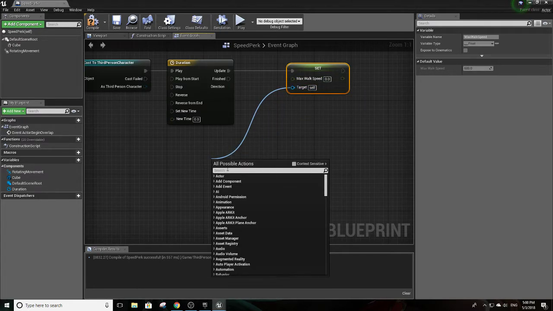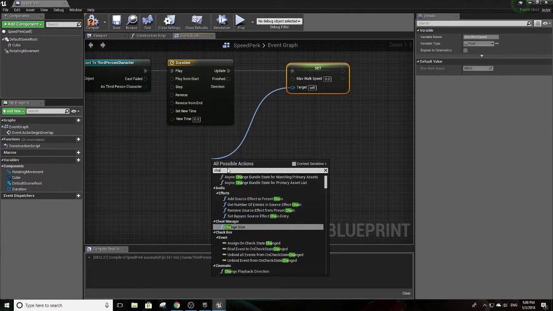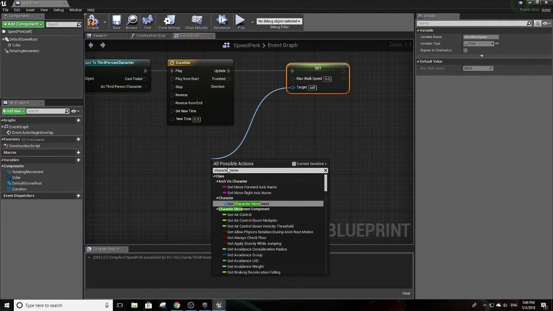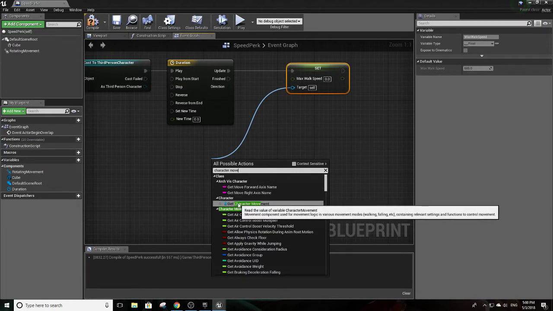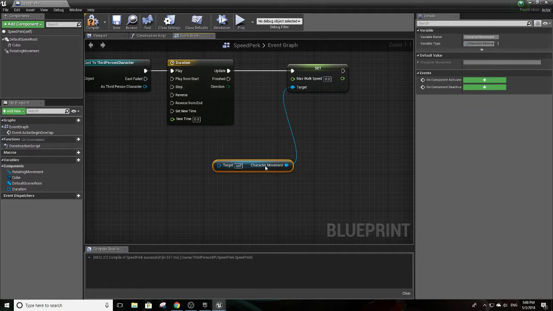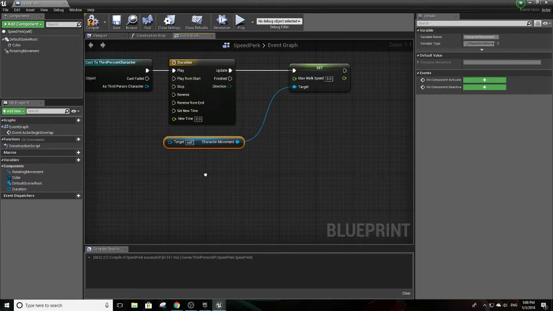And you're going to search for character movement. Get character movement. This is what you're going to search for. Or you can just type in character movement and it'll bring it up. So this is what you need right here. I usually put this underneath here because it looks a bit neater.